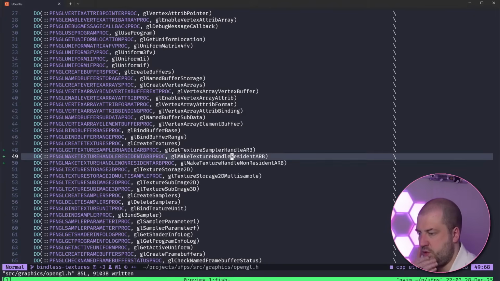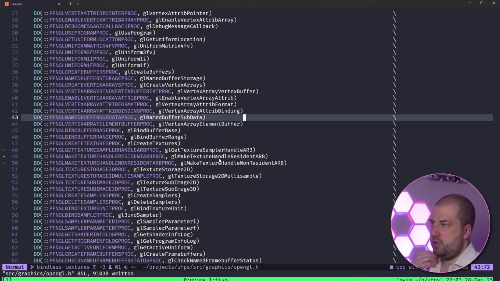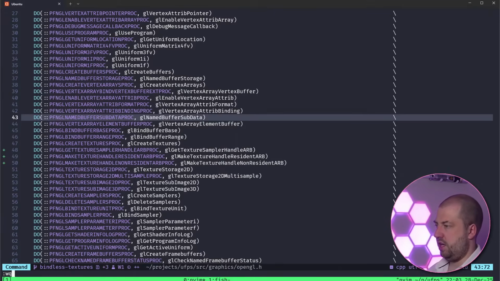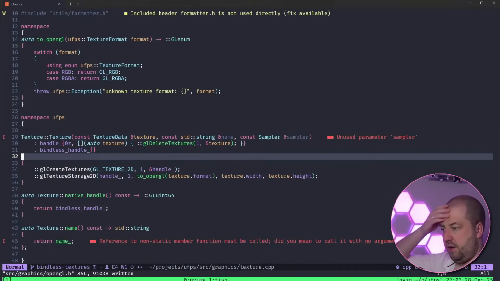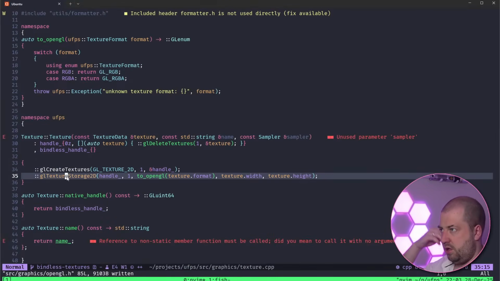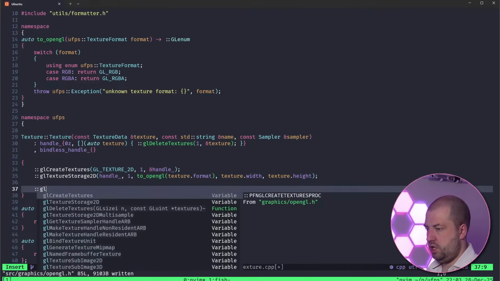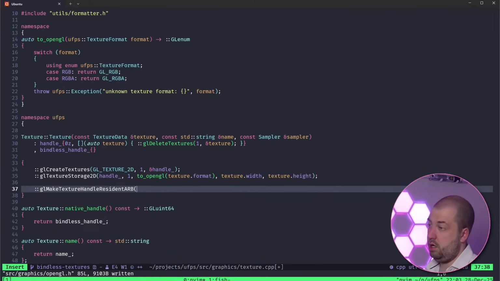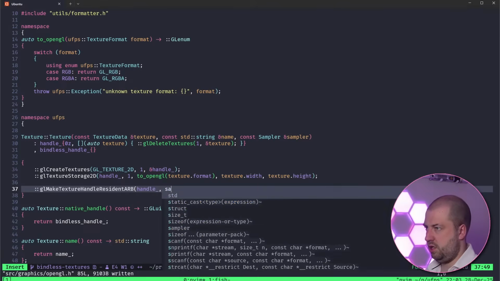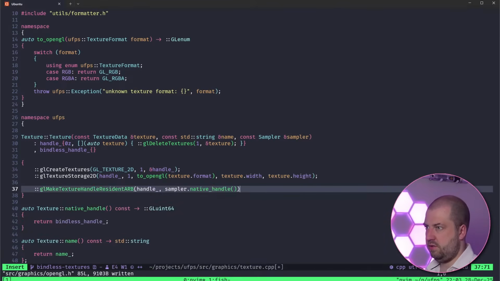So I have to undo the do. Okay, right. So I should be able to do things. Okay, fine. So what do I want to do now? Now that I've done this, I want to do glMakeTextureHandleResidentARB with the handle, and then with the sampler dot native handle.